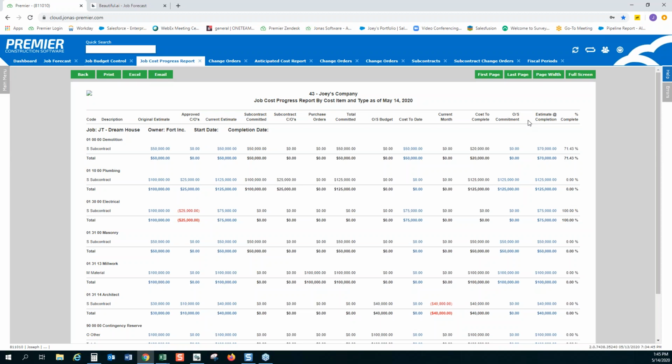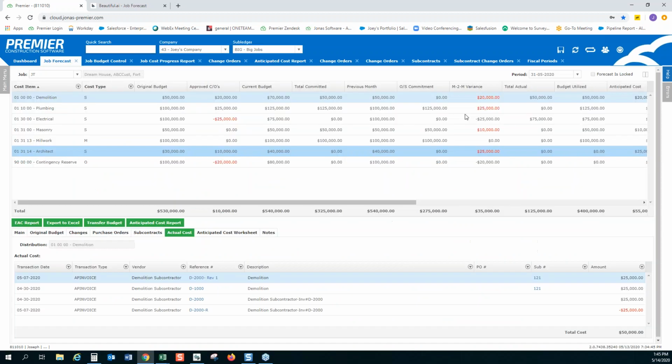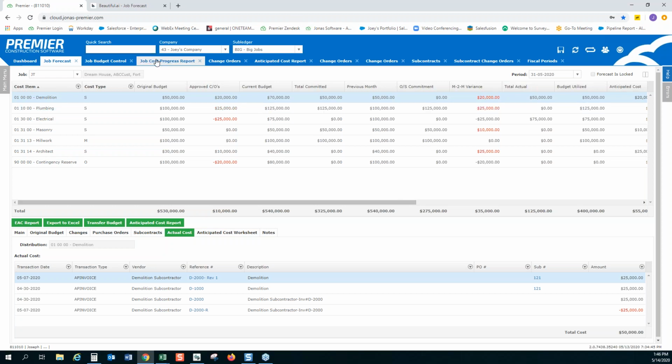As it comes in. But the other thing is again, not everyone is using anticipated costs, so that also has to be flexible to whether who's using it or not. The other main differentiator there is that the job forecast is kind of a working screen to allow you to put in those anticipated costs or those gut feelings that the project manager has. You don't necessarily want to solidify that and show it on the job cost progress report. The job cost progress report should be showing you your final changes and actual budget.